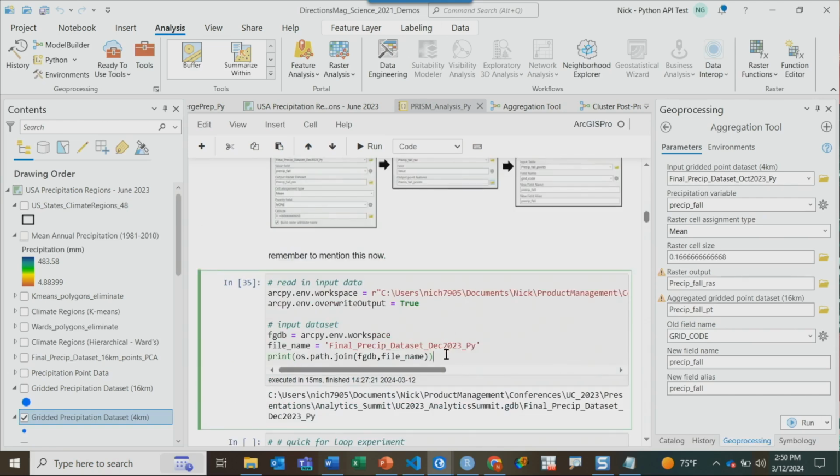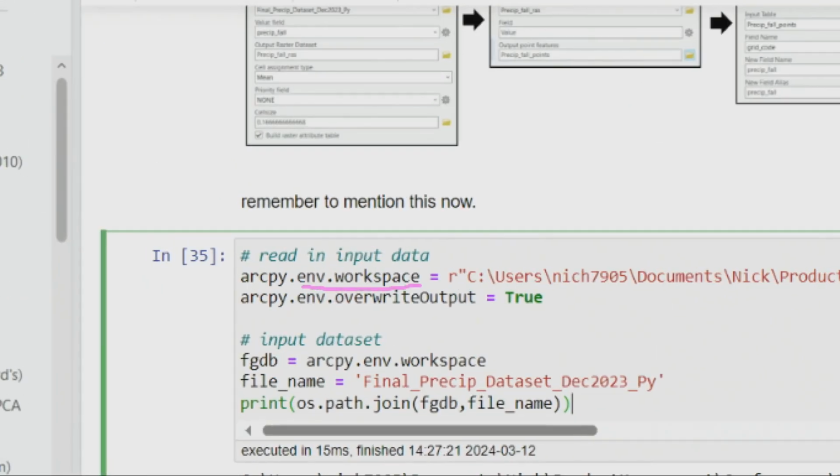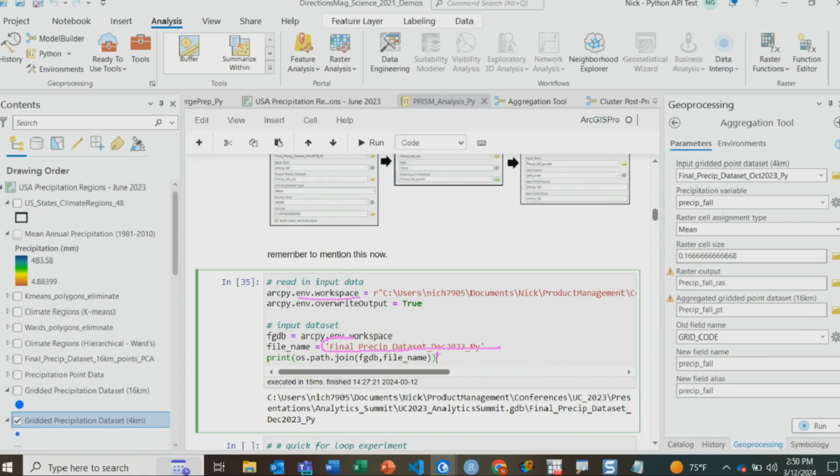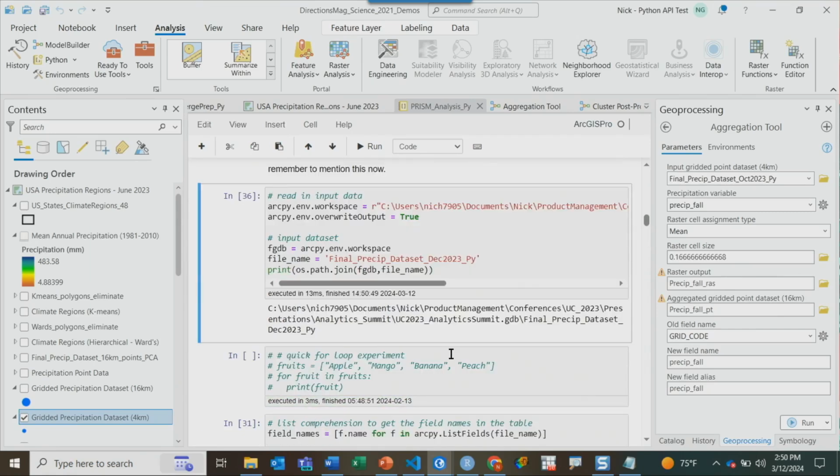All right, so we're back in the notebook. So all I'm going to do is use ArcPy to point to my geodatabase, and I'm going to pull in the file, which is that 4x4 kilometer gridded data set. So run the cell.